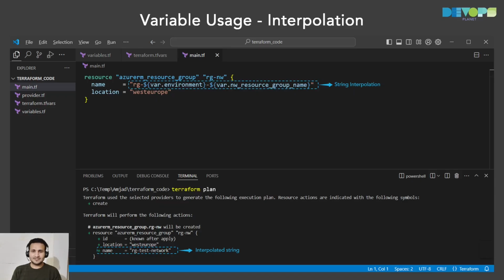But interpolation is again to combine more than one variable value, or if we are combining it with some prefix, some hyphen, something like that, to define a proper naming convention. Interpolation is nothing but you have to use the variable value with the dollar sign and the curly braces, and inside that you can put the variable called var.environment and whatever variable name you prefer or you have. So that's all about the variable usage and variable interpolation.